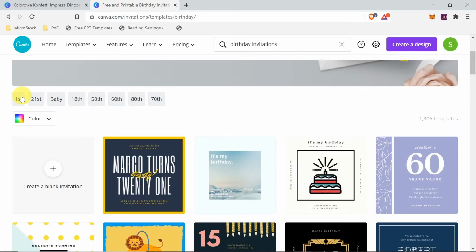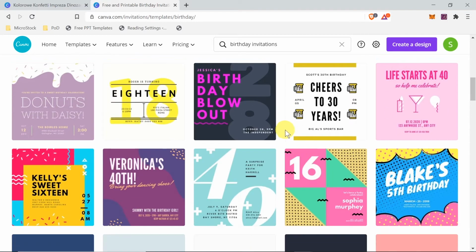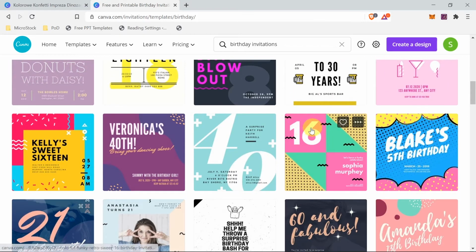When we scroll down here, we've got some categories like first birthday, 21st, baby, 18th, 50th, 60th, etc. You can click on one of those if, for example, you're creating a card for a 1-year-old. Or if your category is not here or you simply don't want to choose any of these categories, you can choose some of the birthday card templates over here. After you choose one, I'll show you how to customize it to your own needs.